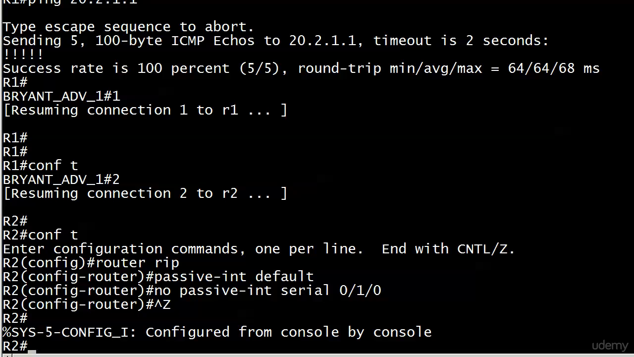So that is it for passive interface. Coming up next, we're going to go back and take a look at those administrative distances that I hinted about a couple of times and take a look at the routing table a little more closely here with RIP, and that is coming up next.